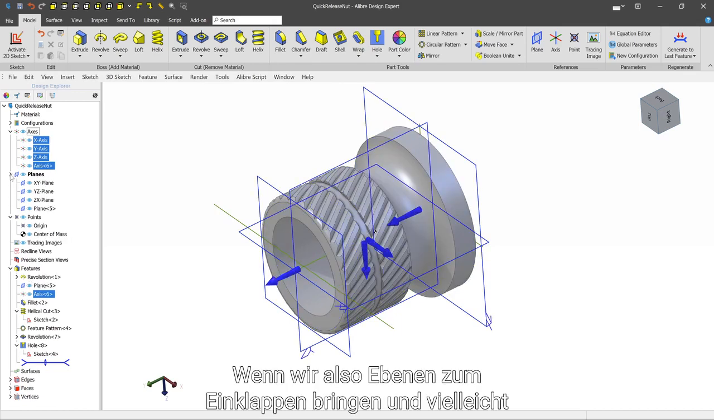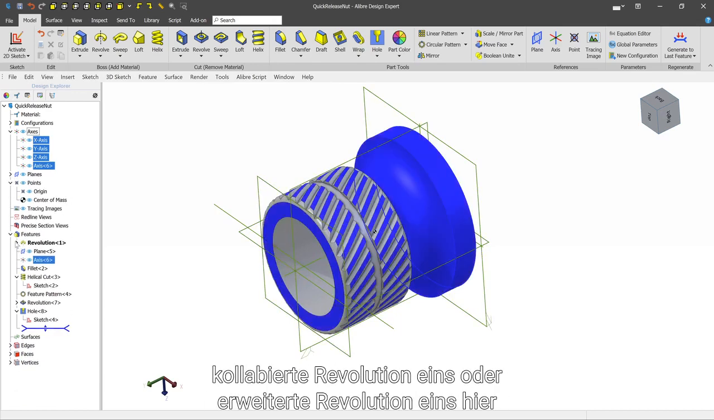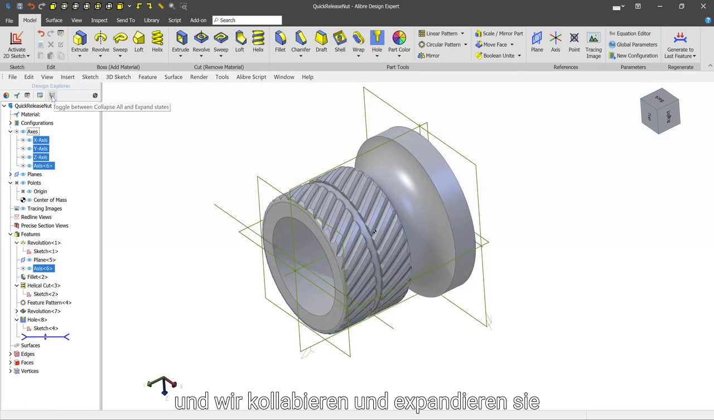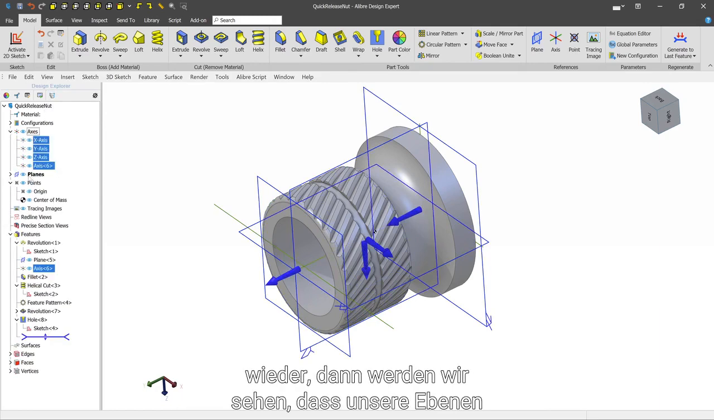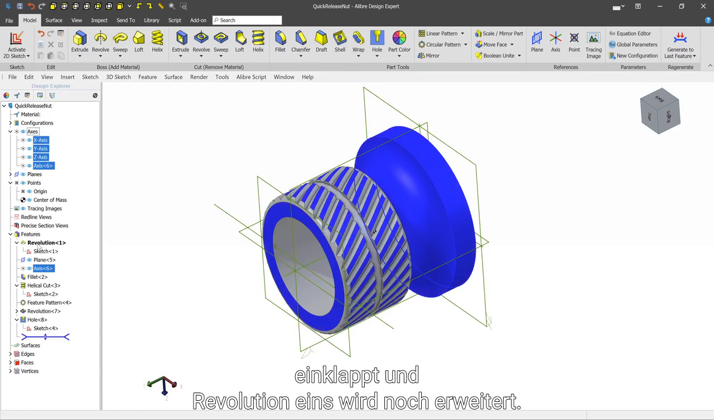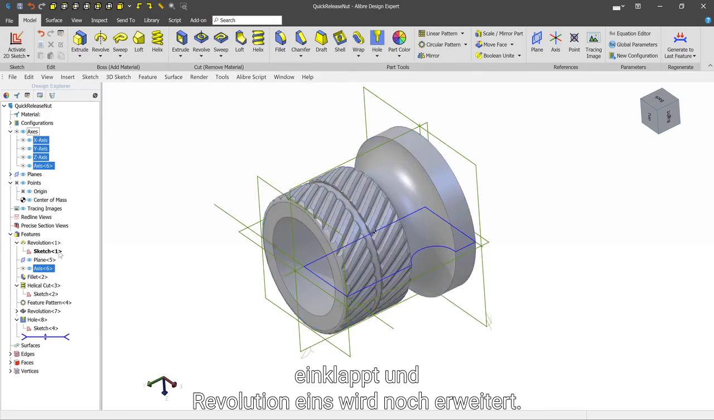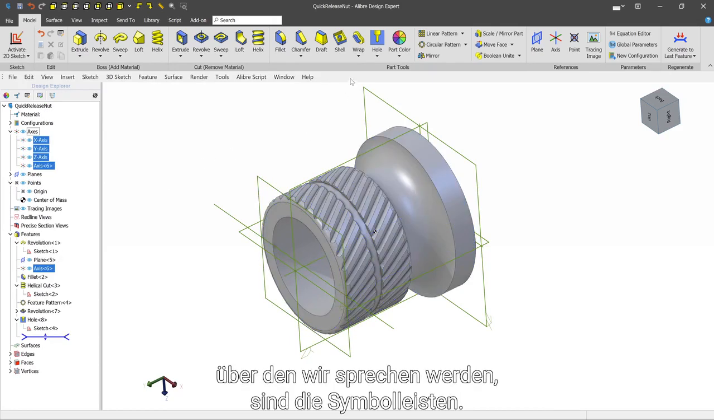So if we collapse planes, and perhaps we collapse revolution 1 or expand revolution 1 here, and we do a collapse all, and then we expand it back, we'll see that our planes are still collapsed and revolution 1 is still expanded. The last user interface thing we'll talk about is toolbars.